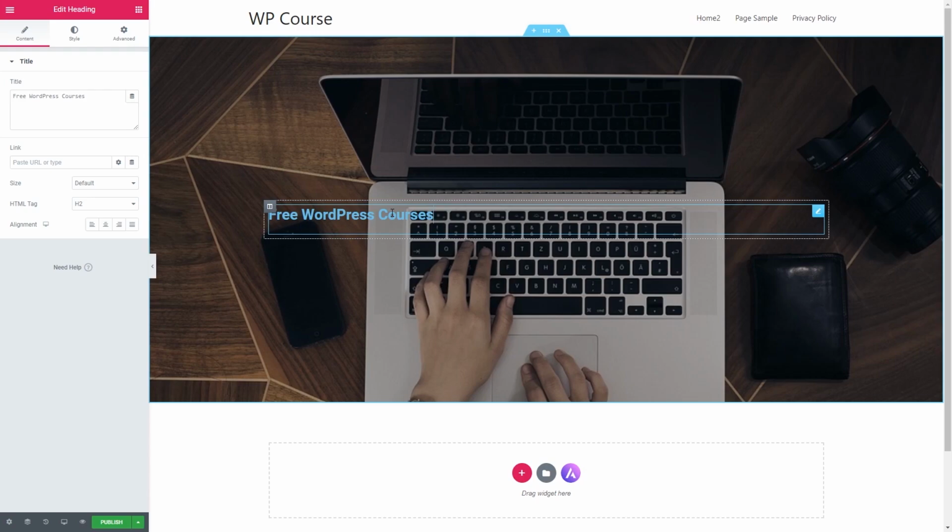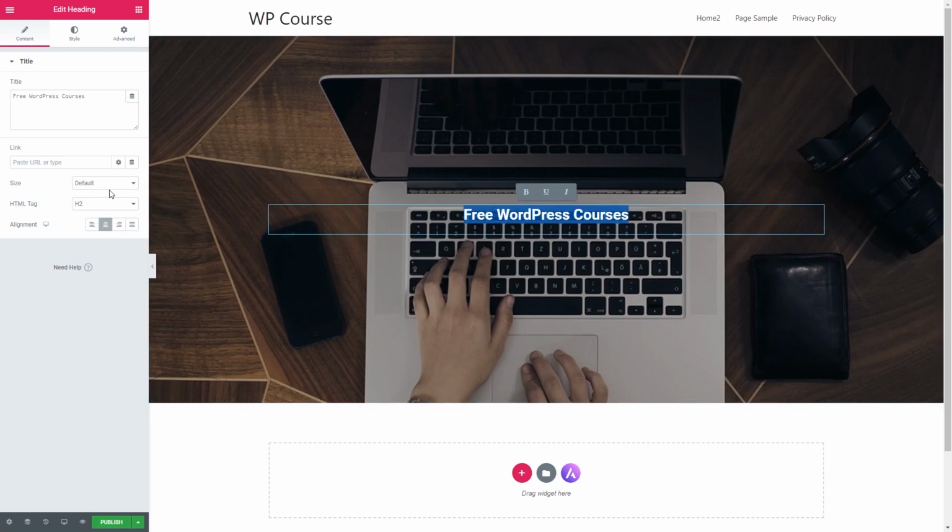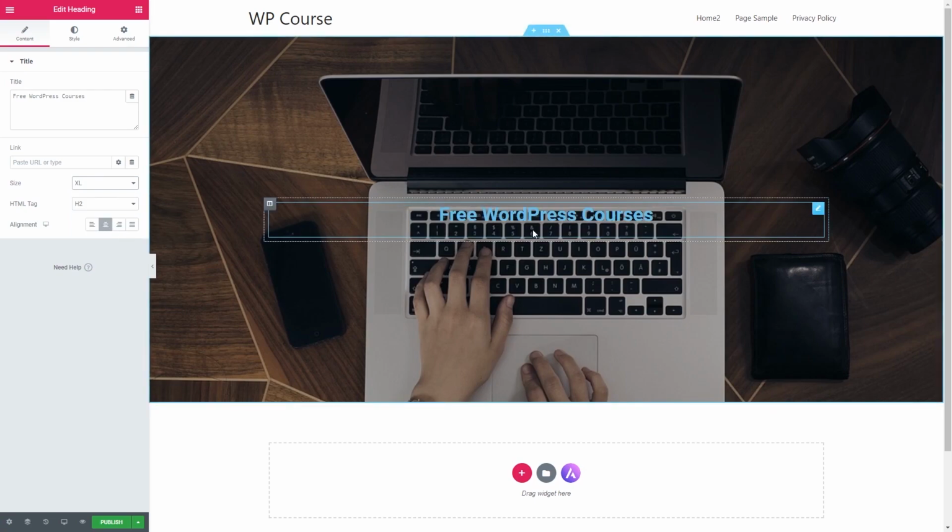Alright, as you can see, our text is not aligned in the center, so we have to do some alignment adjustments. In this section we can do this. Let's align it in the center, and we could change the size of this text by going right here, selecting size, and let's select extra large. Alright, so this is how it looks now.